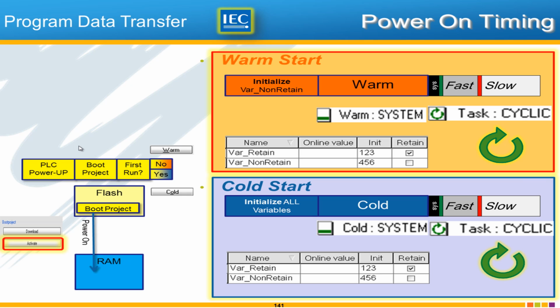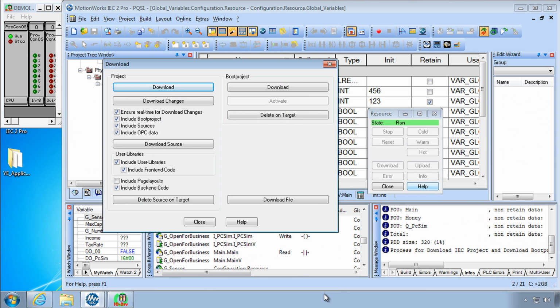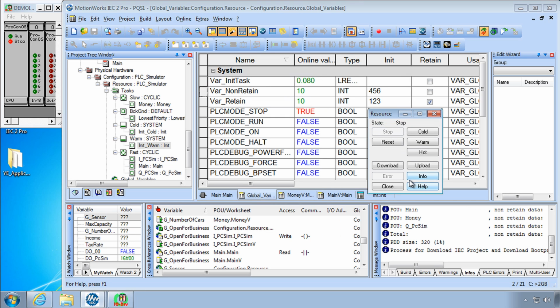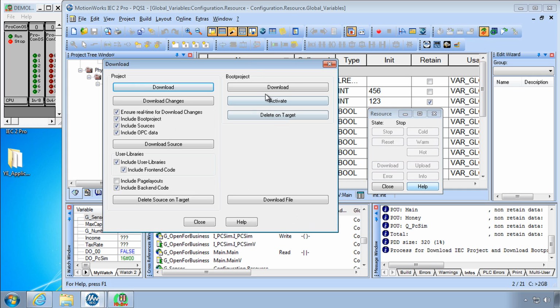But once it is on, the first step is to take that boot project and send it into RAM. So we could simulate that here. We could stop the PLC. When the PLC turns on, it's then ready to activate its boot project. So we could do that. Activate the boot project.